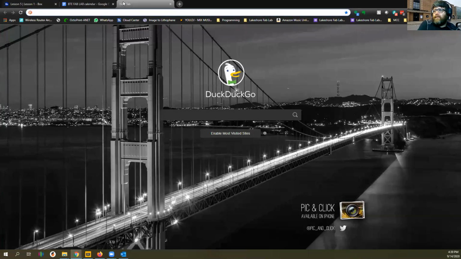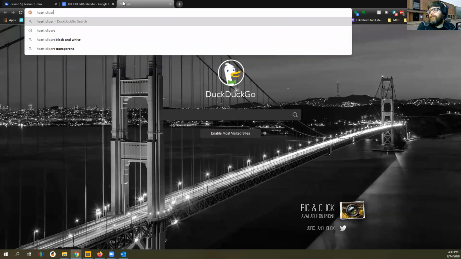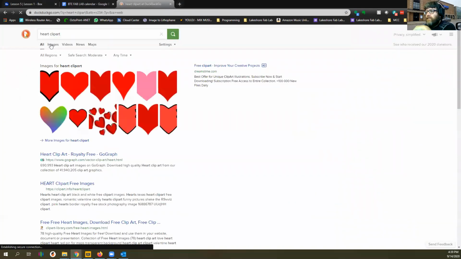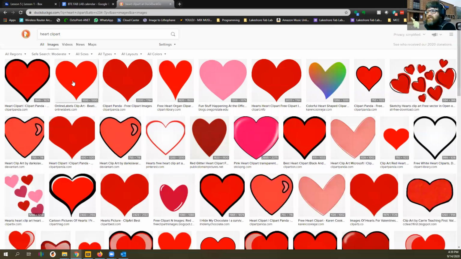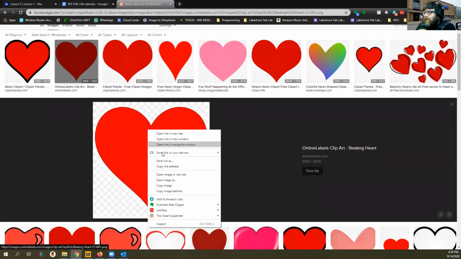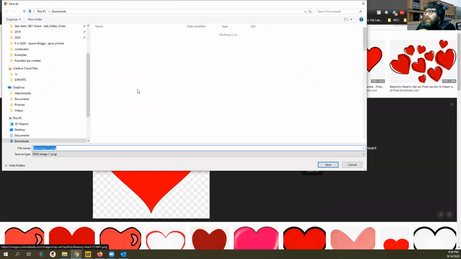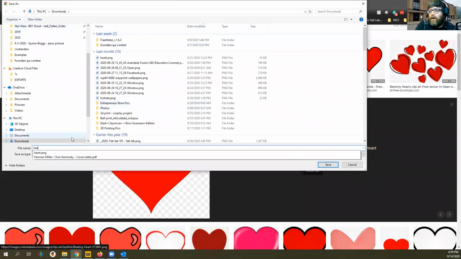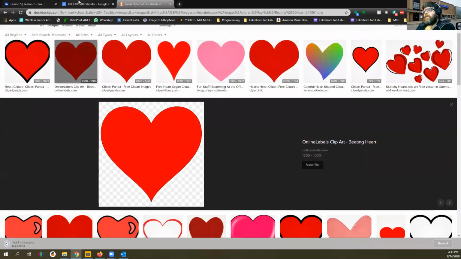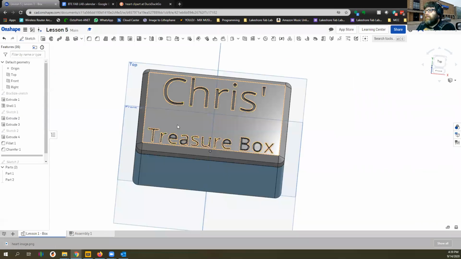But we'll find a simple clip art. Let's see. Let's do a heart clip art. Just go to Google or DuckDuckGo. I just started using it. We're going to save this image just to my downloads. We'll call it heart image. Go back to our Onshape file.